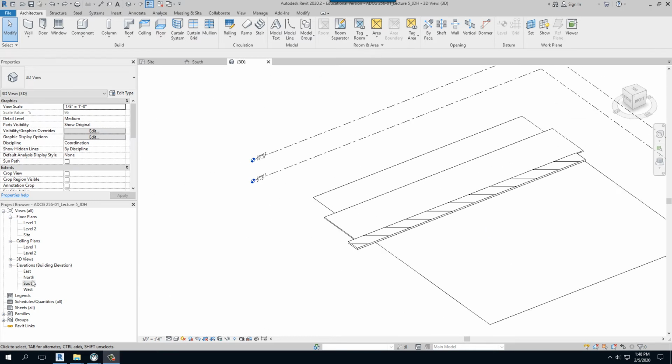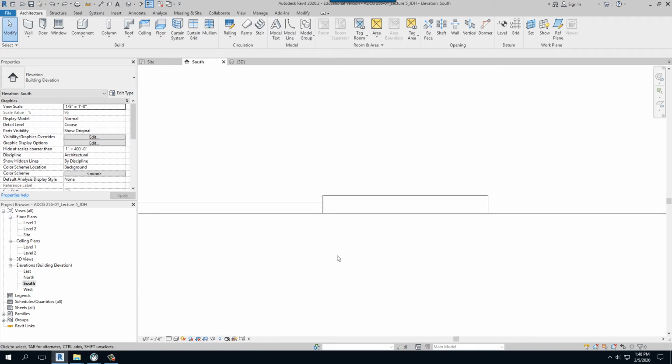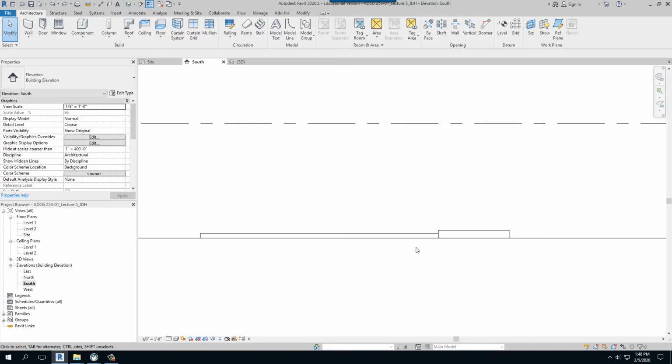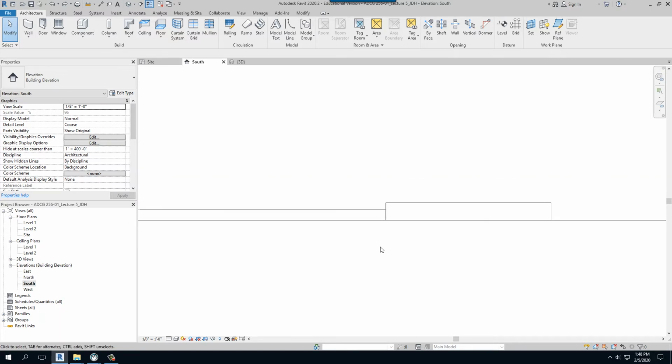Okay, so I'm going to go to a south elevation for a minute. I wanted you to see in the beginning the difference between the sidewalk and the road. We're going to make some adjustments. This is all about editing, changing, making adjustments.